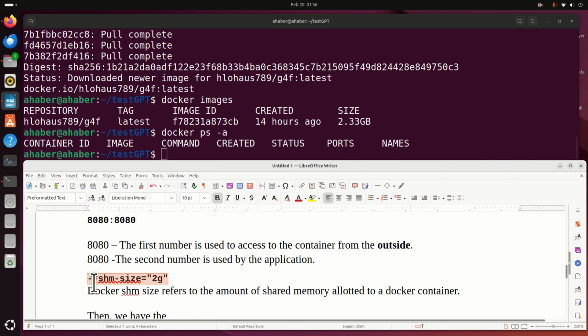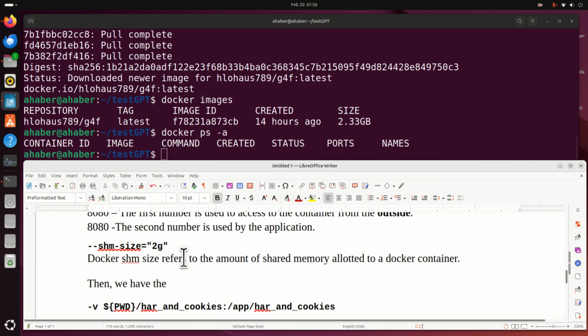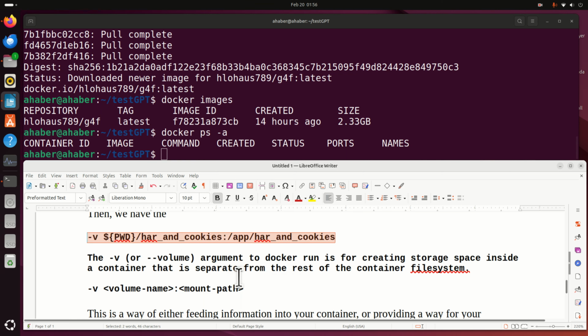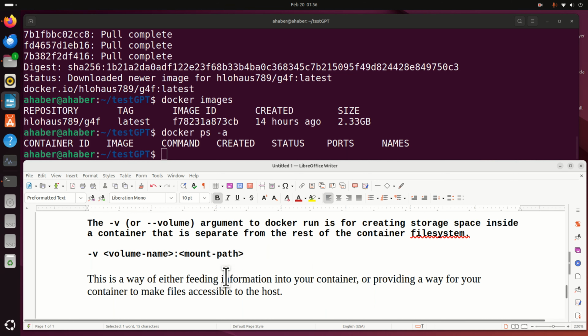Then this second option refers to the amount of shared memory that is assigned to a Docker container. Here we specify 2 gigs. Then we have this option over here. The v or volume argument to Docker is for creating storage space inside of the container that is separated from the rest of the container. Note that we have created several folders over here, and this is how we manage them. This is a way of either feeding information into our container or providing a way for our container to make files accessible to the host.